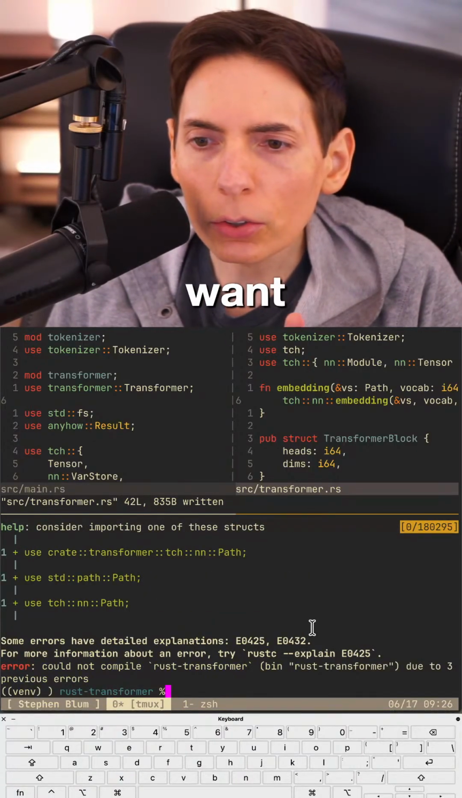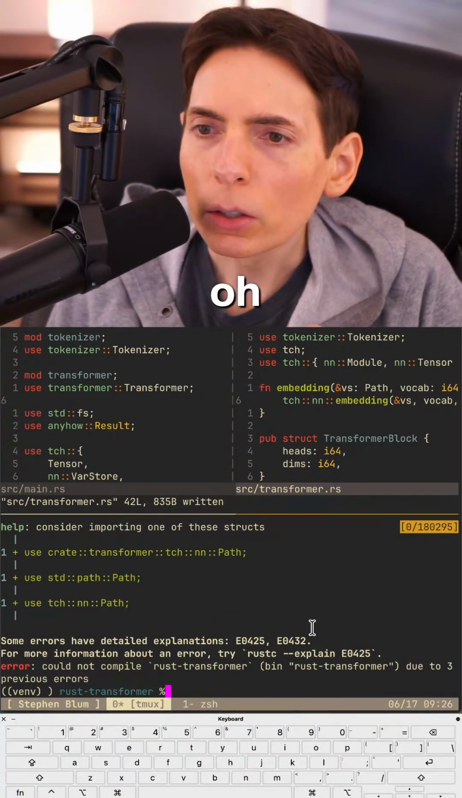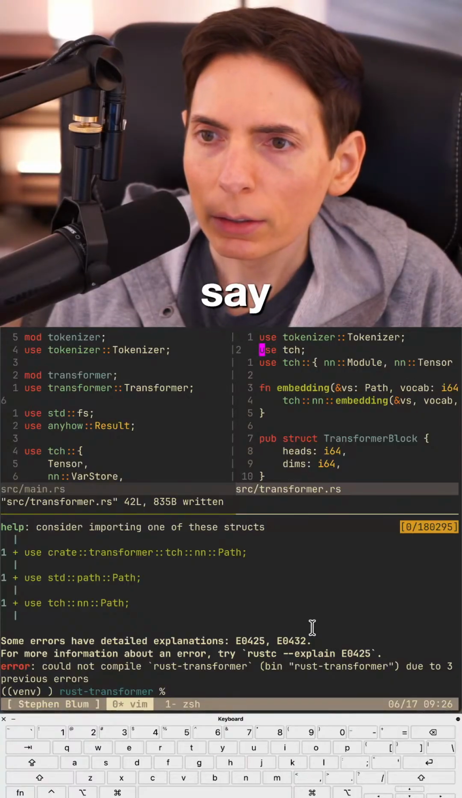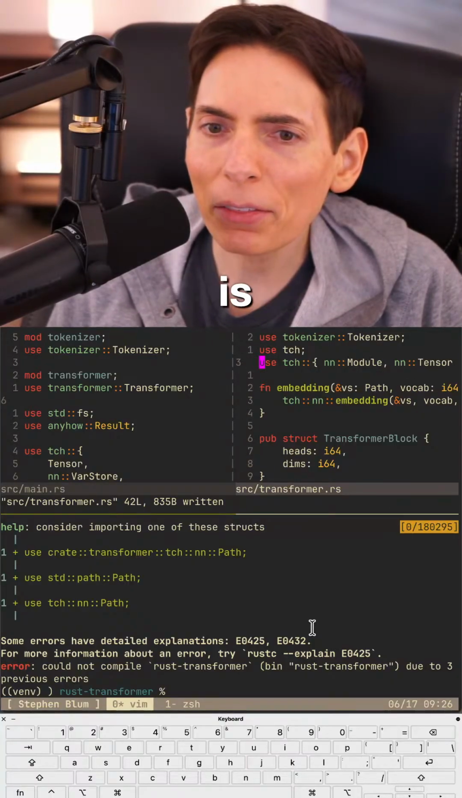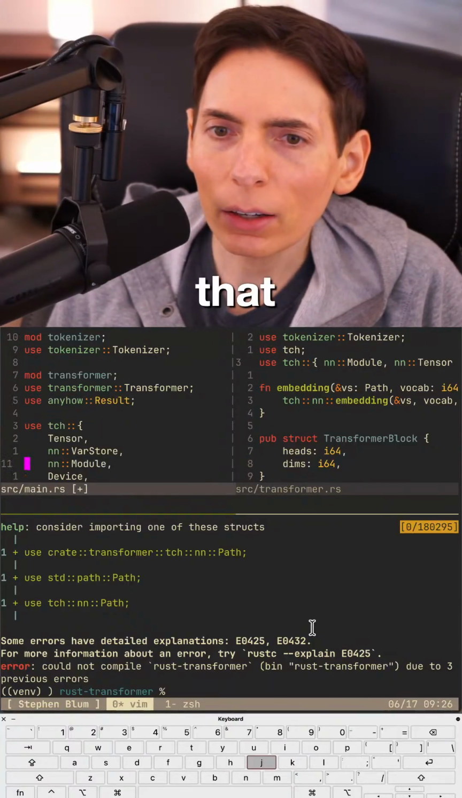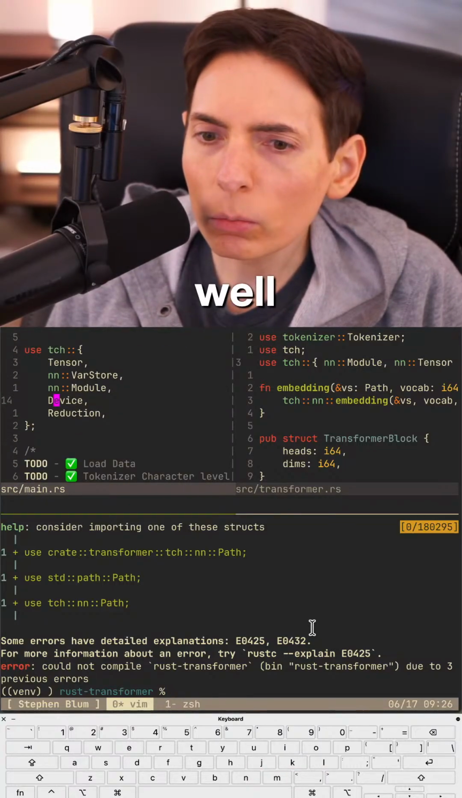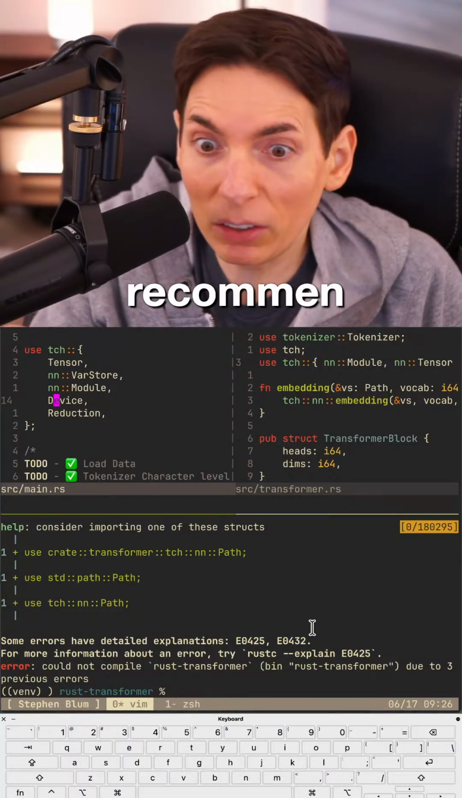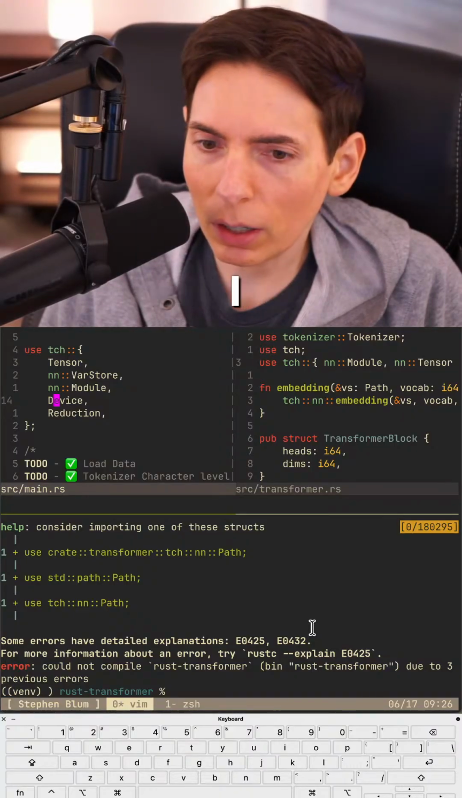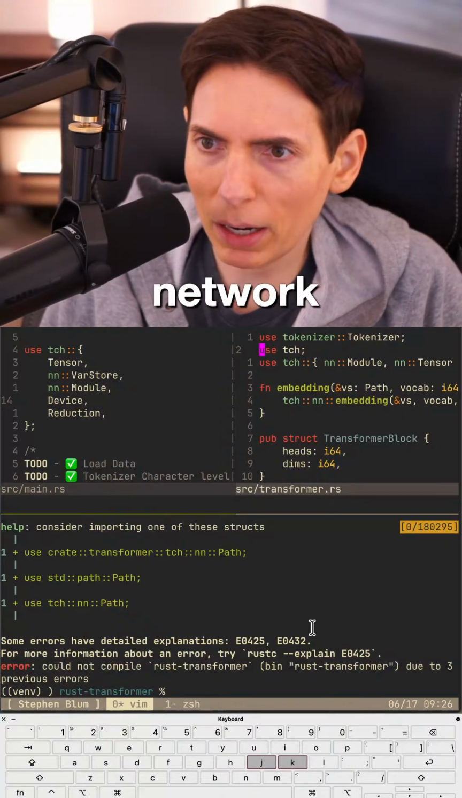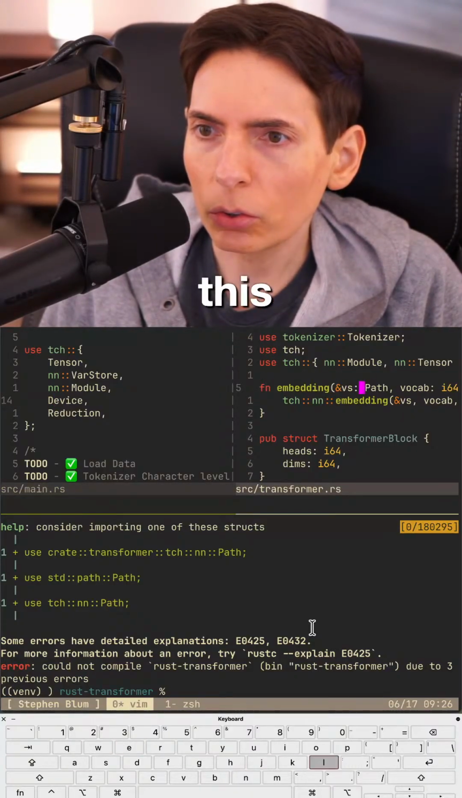What do you want? Path. Oh, we have to say... Where's path at? Hold on. Is that in here? Well, does it say? Oh, they actually gave me some recommendations. So it is under neural network, I think. Neural network path. Okay.